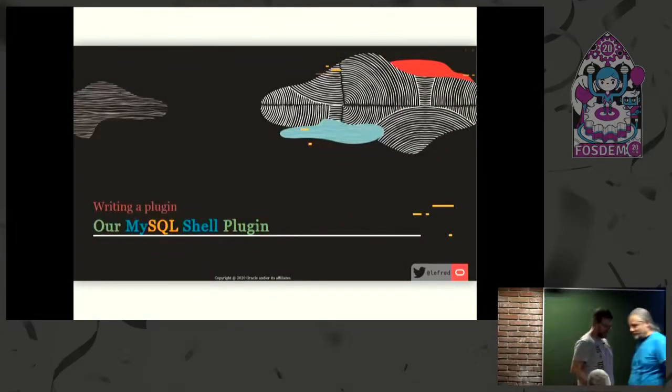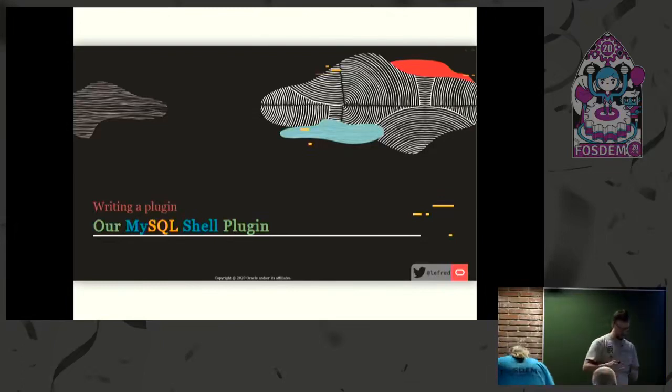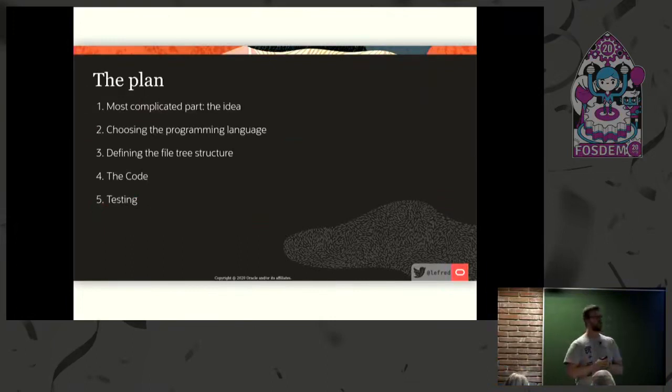So, writing a plugin. To write a plugin, there are some steps that we need to think about, and the first one is the most complicated for me, I guess. It's the idea. What should my plugin do? Most of the plugins I'm sharing on GitHub are because people are asking questions on the MySQL community Slack, on the MySQL forums, or at the events, and then they say, oh, I'm trying to do this, and I don't know how to do it. Then I say, oh yeah, well, I'll make a shell plugin to make it easy for you.